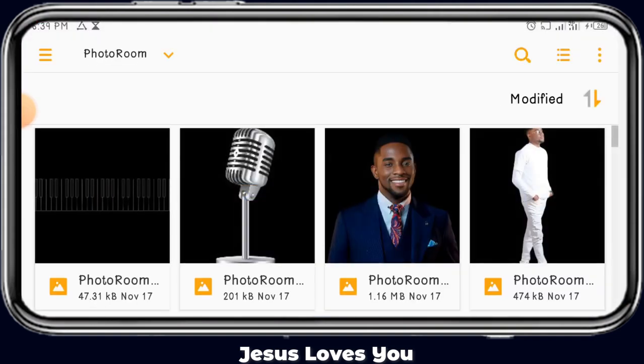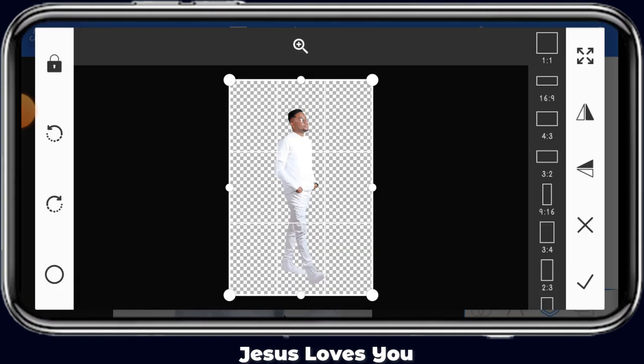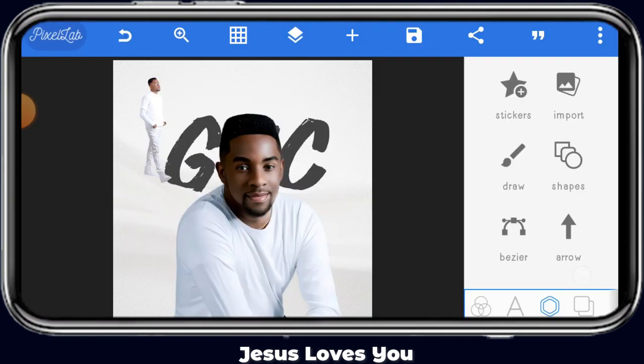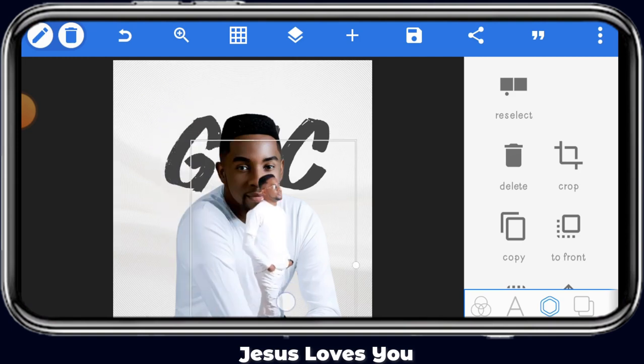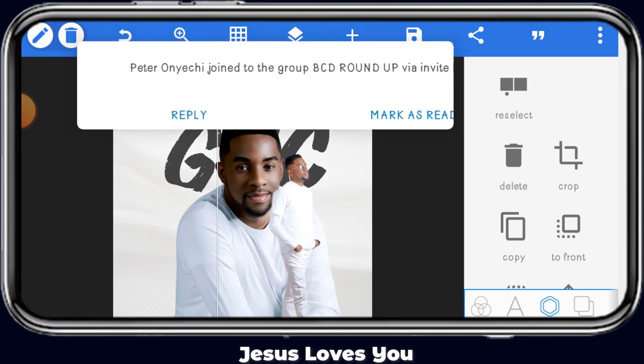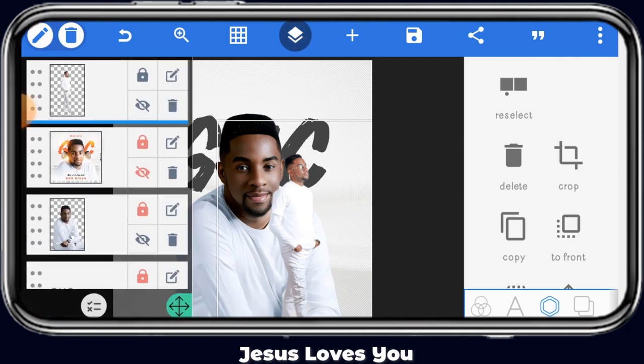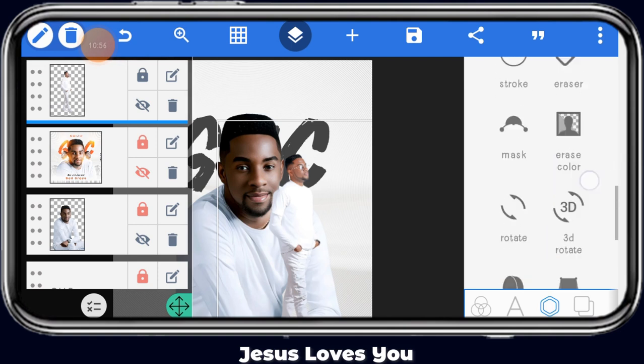So just follow me closely. And there are ways I edit my pictures to make them sharper and brighter. So I'll be doing a tutorial on it soon. So this is the first image I used. Then to the back. Oh, this one is not moving. So let me just use to the back.